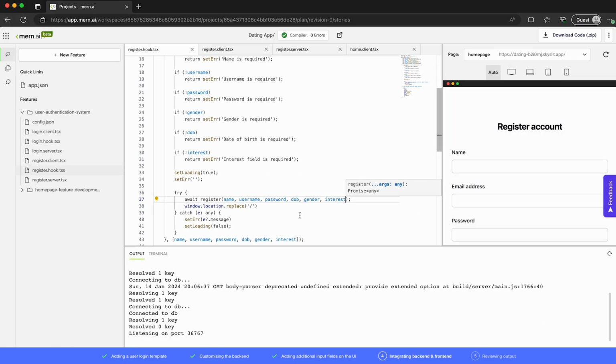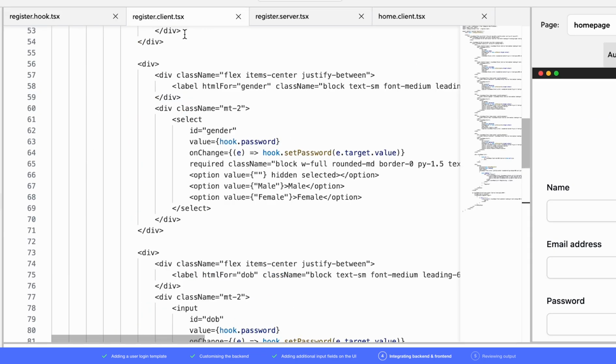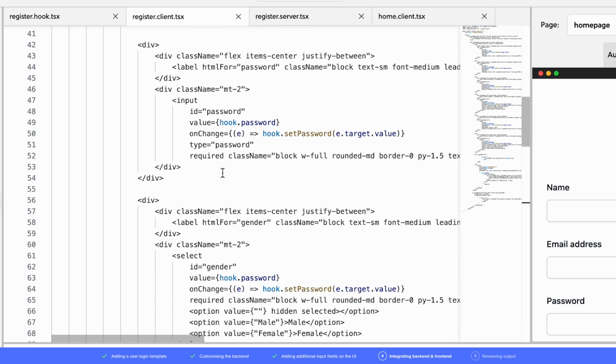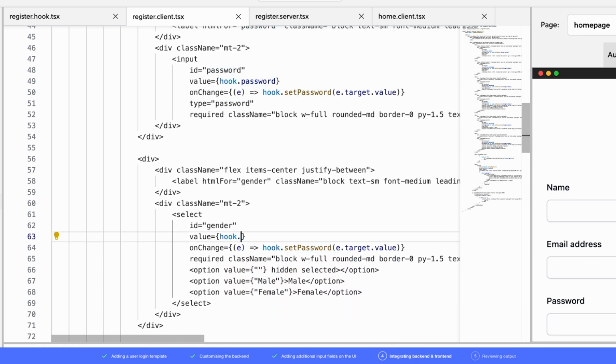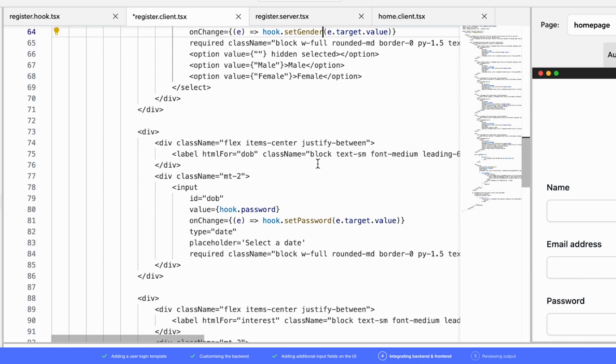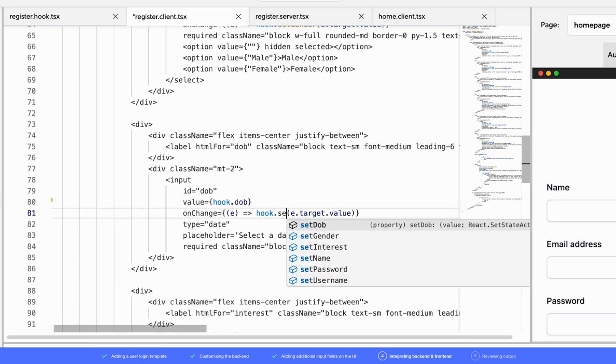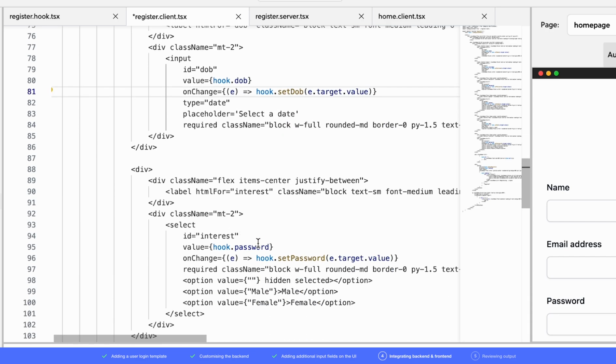Now for connecting this to the front end, that is the final part, go to the client.tsx file again, and inside the gender select box, change the value to hook.gender and change the onChange to hook.setGender. Similarly, you have to change value and onChange on the next 2 fields, hook.dob, setDob, hook.interest, hook.setInterest, and hit save. The integration is now complete.